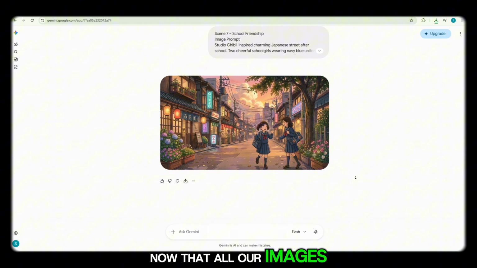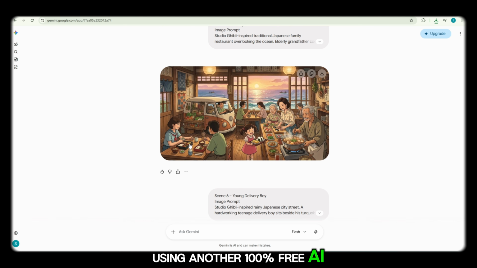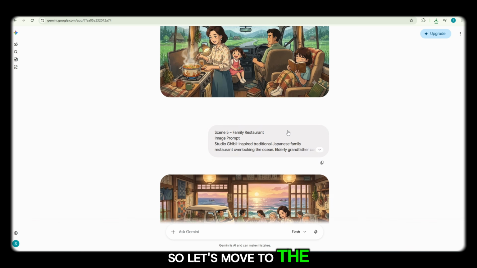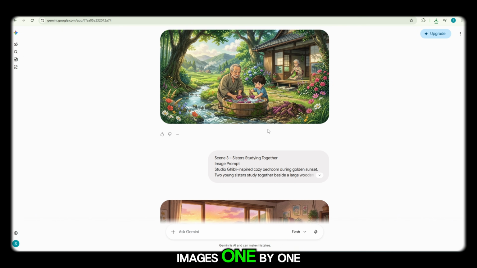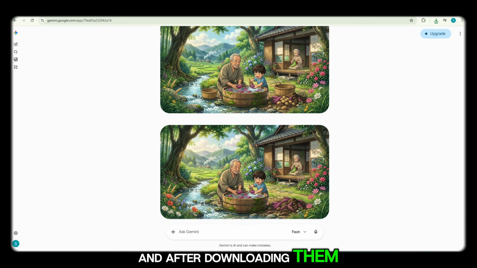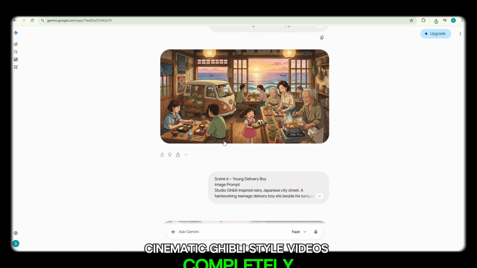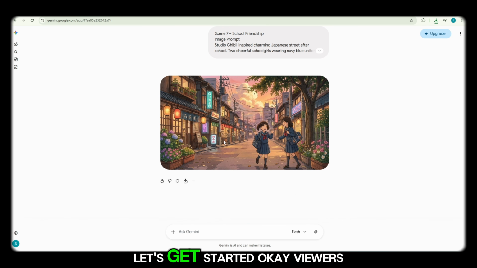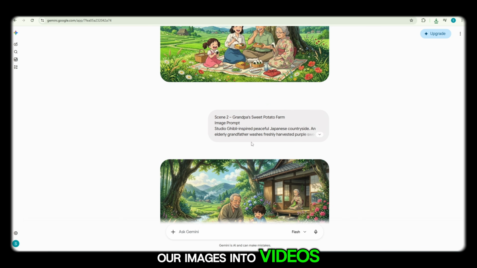Now that all our images are ready, it's time to convert them into animated videos using another 100% free AI tool. So, let's move to the video generation tool. First, I'll download all these images one by one. And after downloading them, I'll show you how to turn them into smooth, cinematic Ghibli-style videos completely for free. Let's get started.